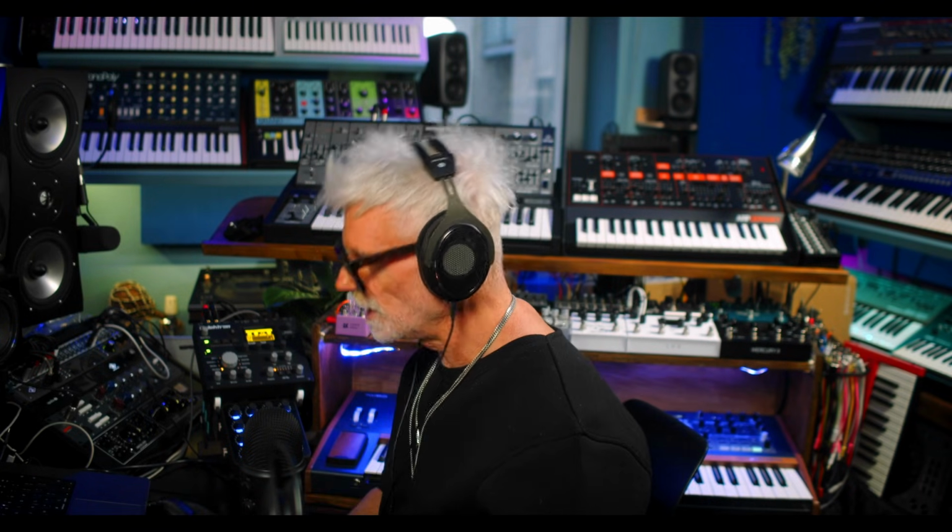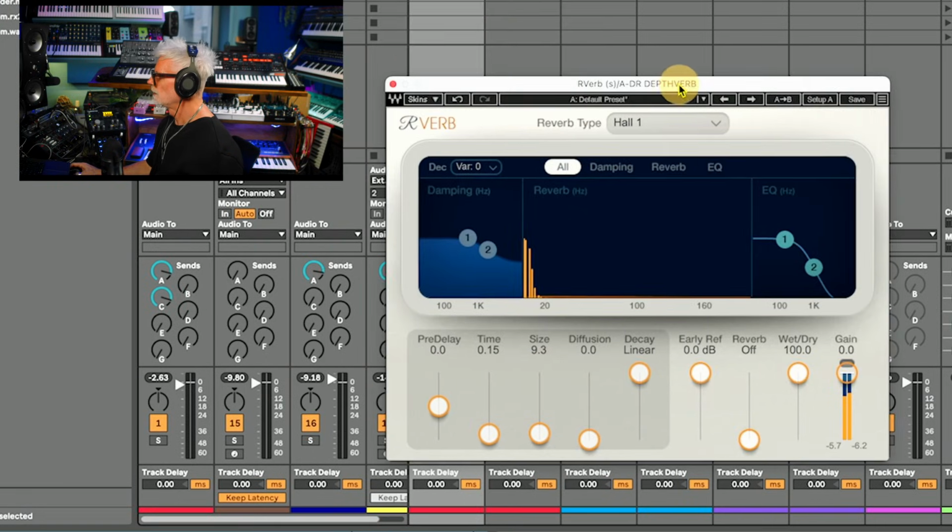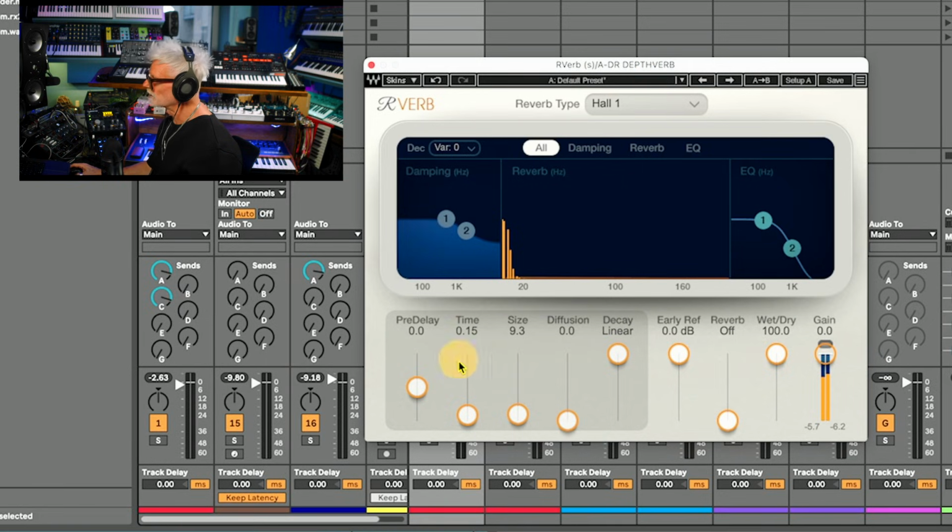What do I mean by that? Well, I've got this set up here, this return effect here. It's called the depth verb, and I'm using the R verb here, the trusty R verb. And what I'm using is a very, very short reverb time. In fact, I've turned the reverb off. I'm just using the early reflections, and I'll show you what I mean by that. If I turn down this is the R verb here.